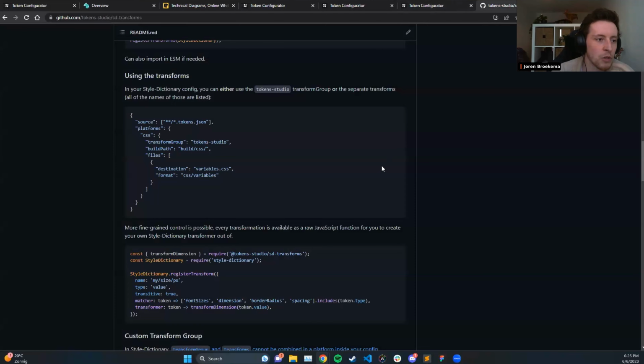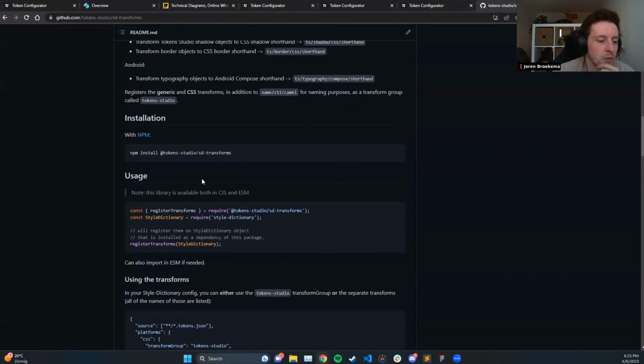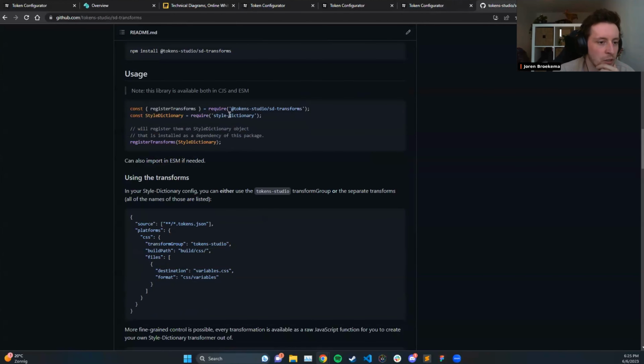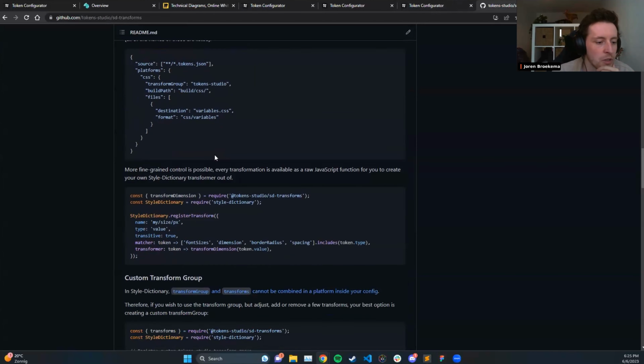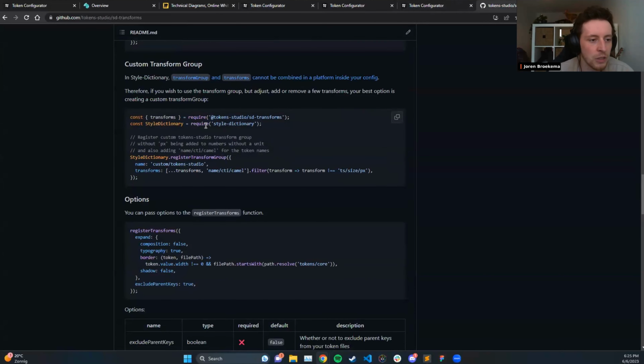That's mostly described in this README as well. This is how you use the SD transforms package, this is an example usage of the transforms, and this is how you can create a custom transform group. For example, you might want to extend the collection of transforms that we have with your own transforms. Maybe you want to change it to camel case or to kebab case, or maybe you want to take out one of the transforms that you don't want. Then this is an easy way to do it in Style Dictionary: create a custom transform group that extends the transforms that we have.